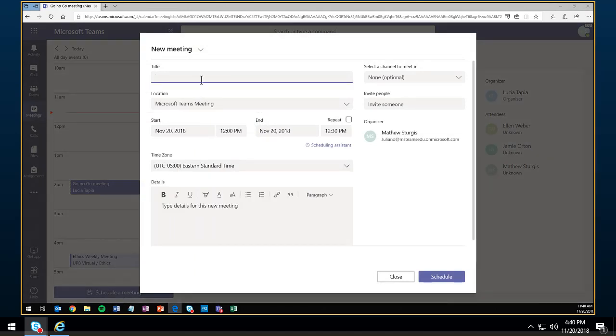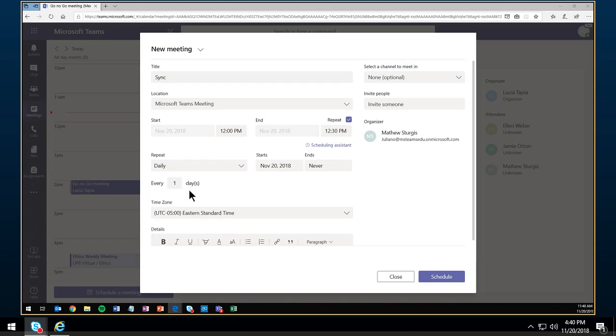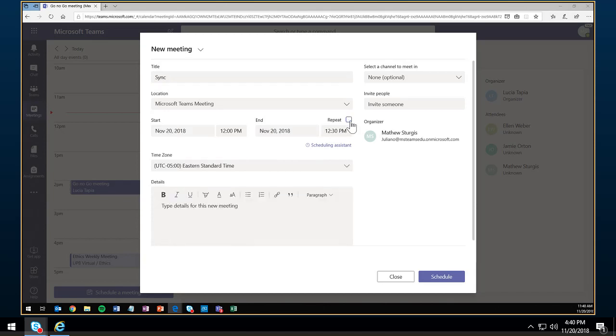So I can give it a title. I can just call this a sync. I can give it a location. So this will be a Microsoft Teams meeting by default. If you have your meeting rooms configured properly, you can select a meeting room. You can select the date and time of the actual appointment of the meeting, whether it's a repeat, and if it repeats, is it daily, weekly, monthly, until how long it ends for, time zone, meeting details.